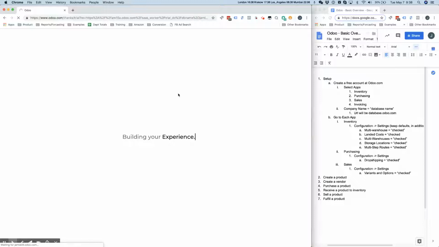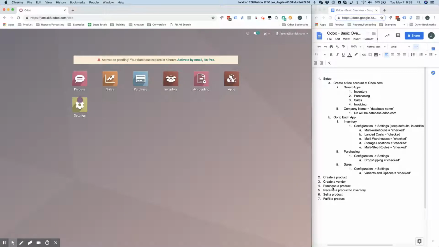The process we're going to go through today is we're going to create a product. Then we're going to create a vendor that we're buying that product from. Then we're going to purchase a product. Then we're going to receive that product into inventory once we've purchased it. Then we're going to sell that product. Then we're going to fulfill that product to the customer.